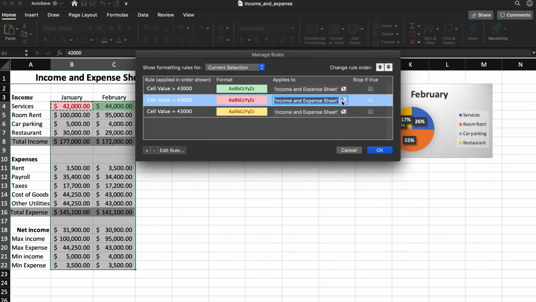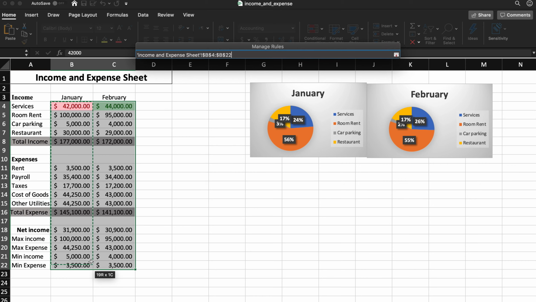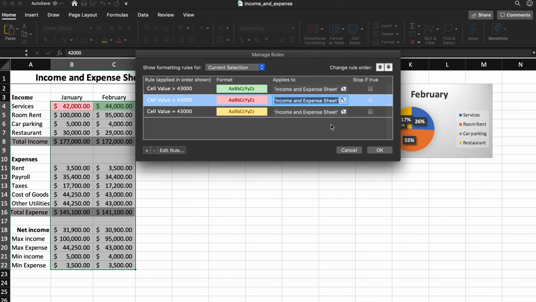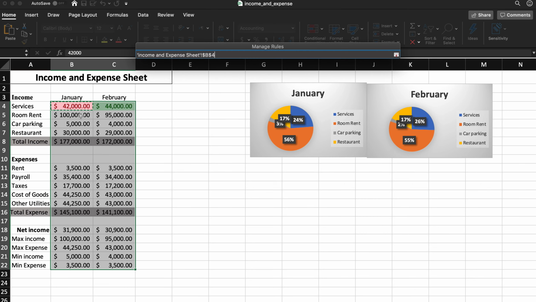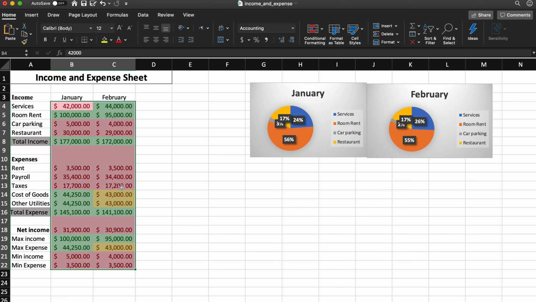Let's go here and change this one to all of them. Now when I hit OK, you will see things will change a little bit, right? So anytime it's above $43,000, it's green. Anytime it's less than $43,000, it's red. Again, this is only for this exercise. It could be a different scenario, but I want you to understand the concept of how conditional formatting works.